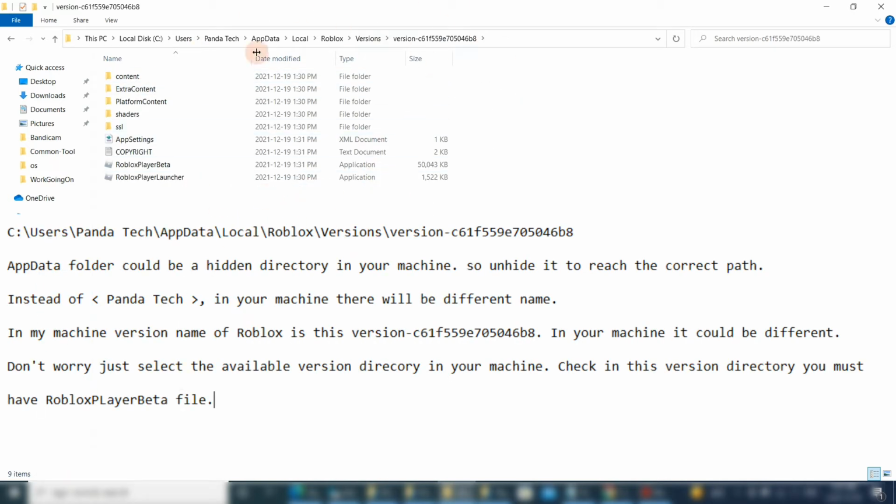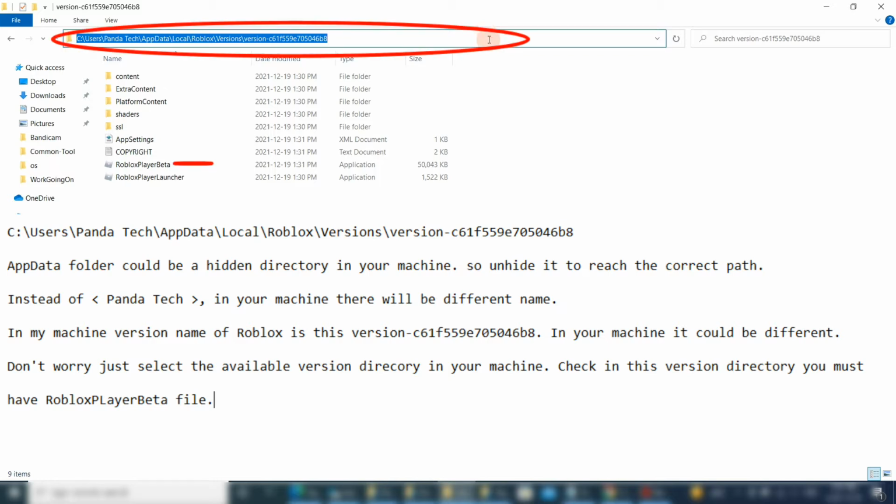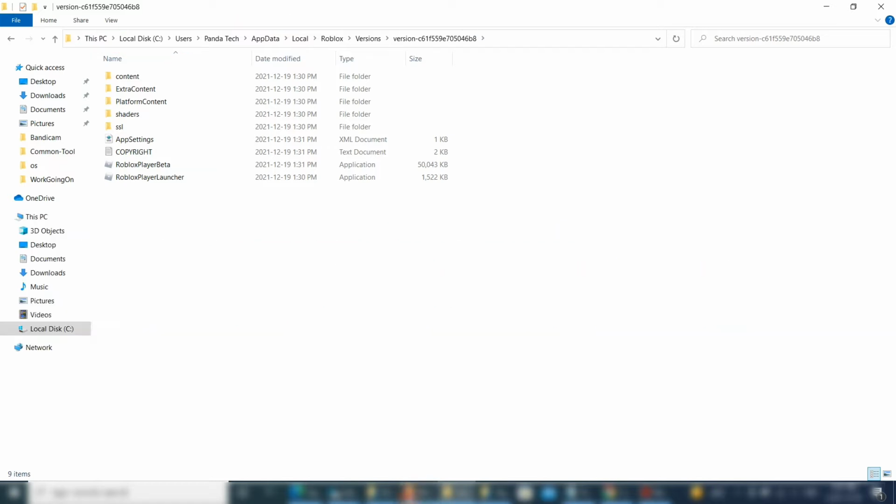In my machine, the version name of Roblox is this version, C61F559E705046V8. In your machine it could be different. Don't worry, just select the available version directory in your machine. Check that in this version directory, you must have the Roblox player beta file.